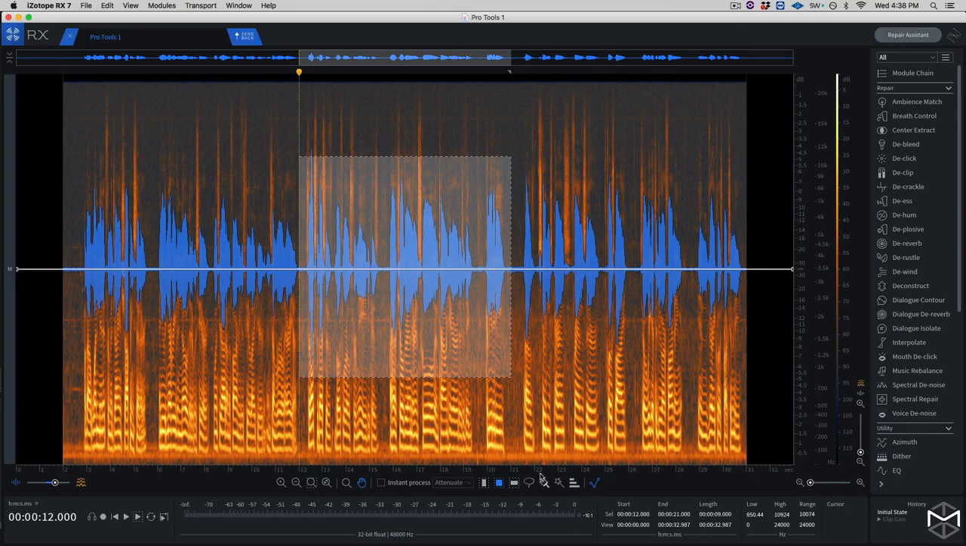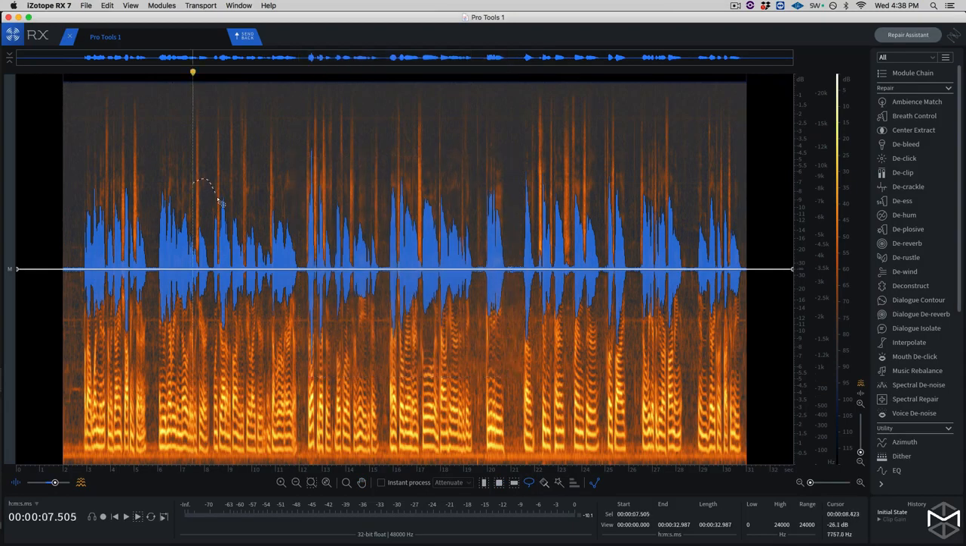Lastly, we have some pretty unique features of Izotope RX. The first is the lasso tool. The lasso tool allows you to, like if you're using a lasso, select a specific part of your frequency or your spectrogram and again perform a noise removal.